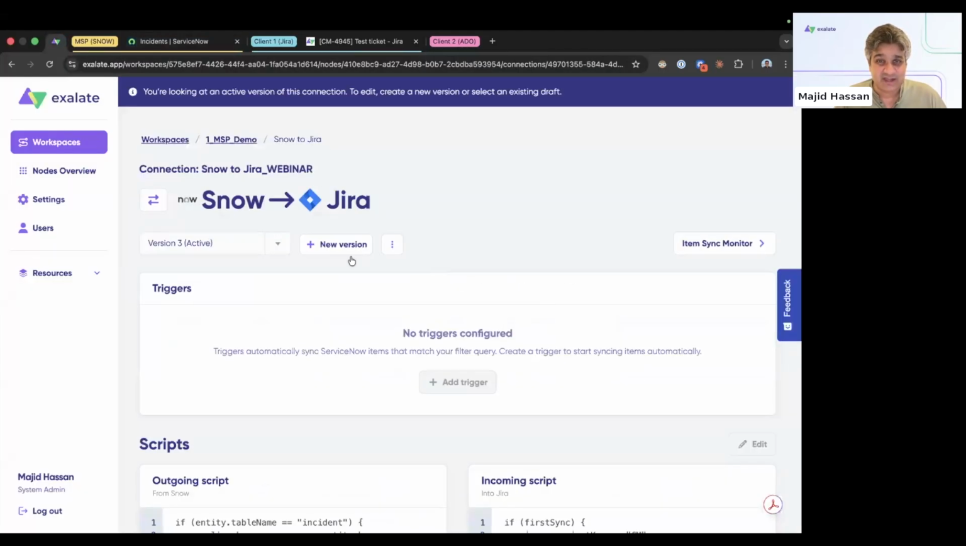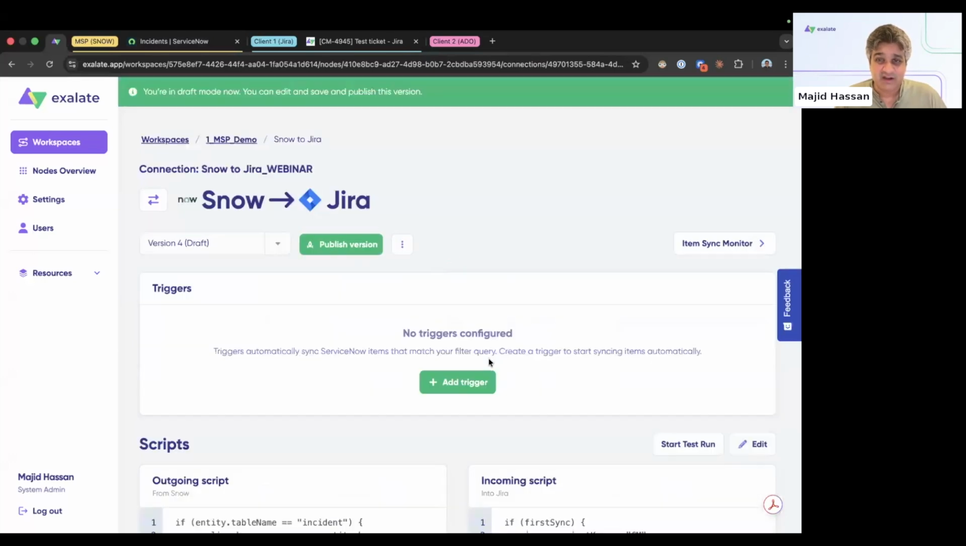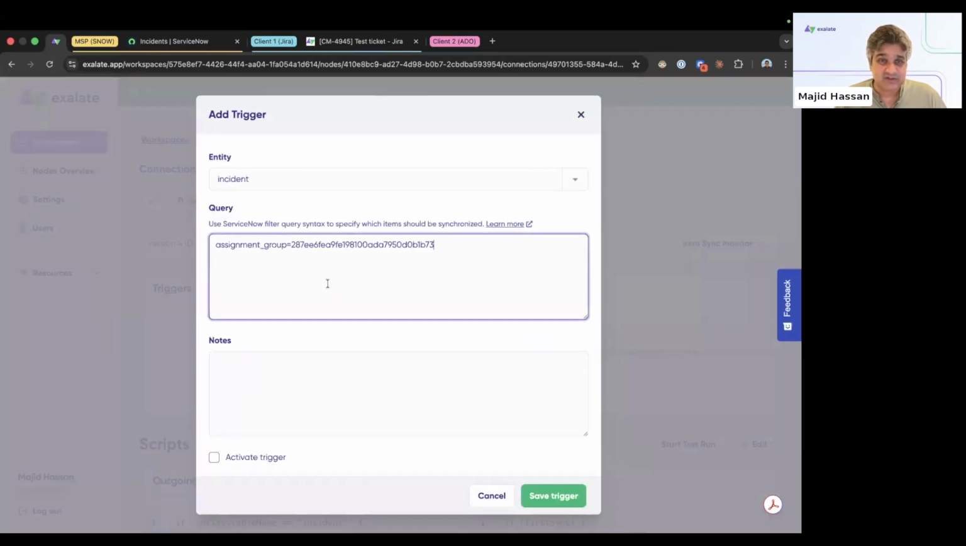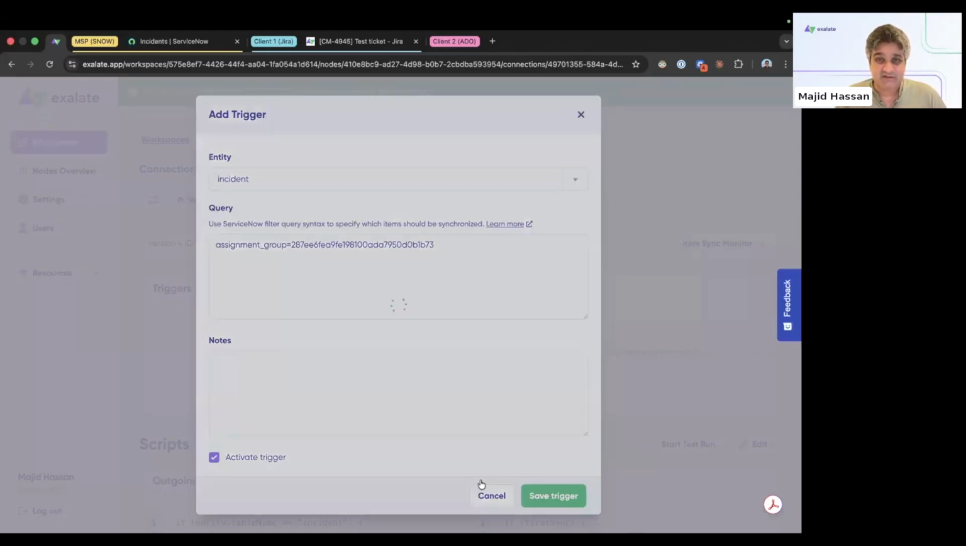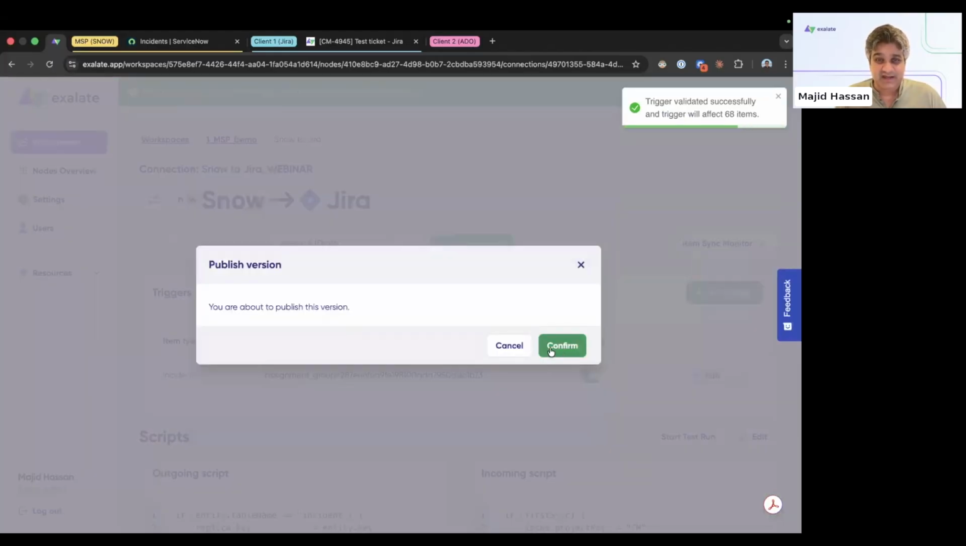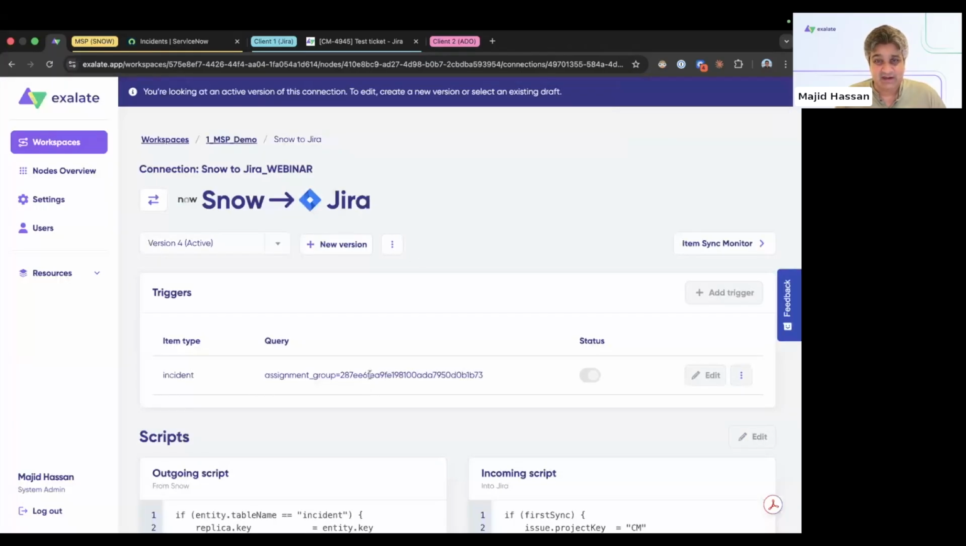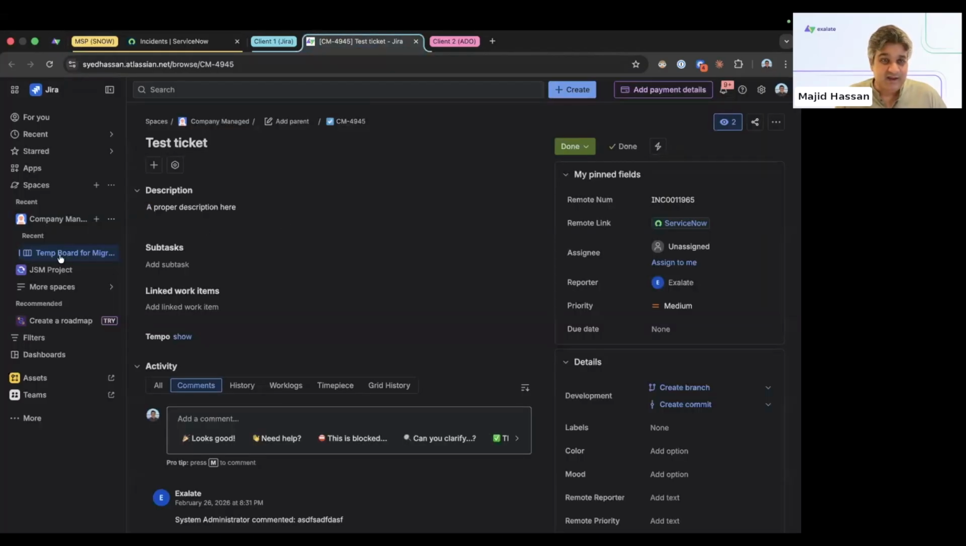I'll come into Xlate and we'll create a trigger which adds an automation to this. I've literally not done anything, right? I've just copy pasted the statement within the trigger and we'll publish it. Now, the end result of this is going to be that as soon as a ticket is created with the assignment group database, it lands in the Jira portal, right? I'll show you this in a minute.